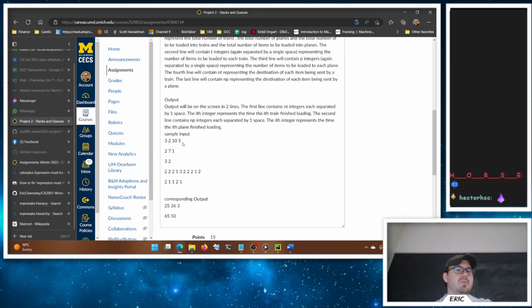So input might look like this. This is the input. So 3 trains, 2 planes, 10 items for trains, 5 items for planes. Here's the trains. 2 items for train 1, 7 items for train 2, 1 item for train 3. Planes. 3 items for the first plane, 2 items for the second plane. This is the specific train number for each item that goes on trains.